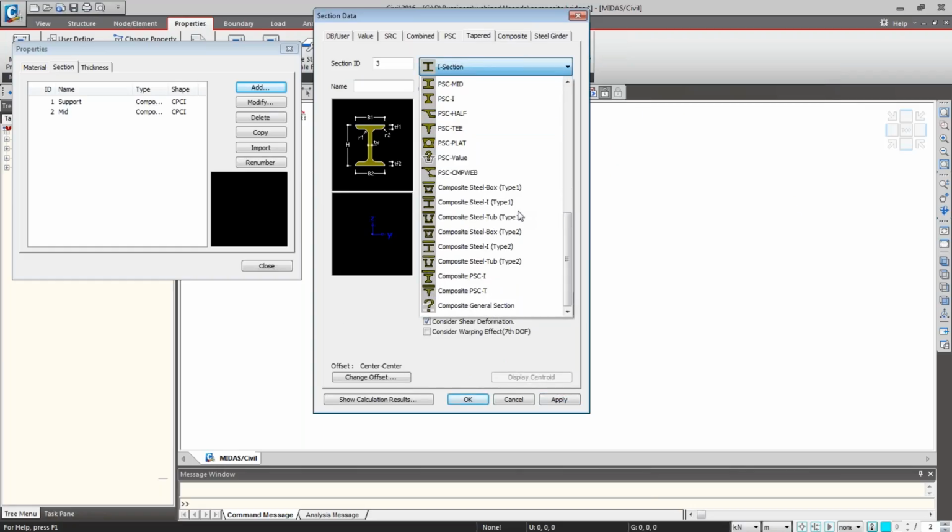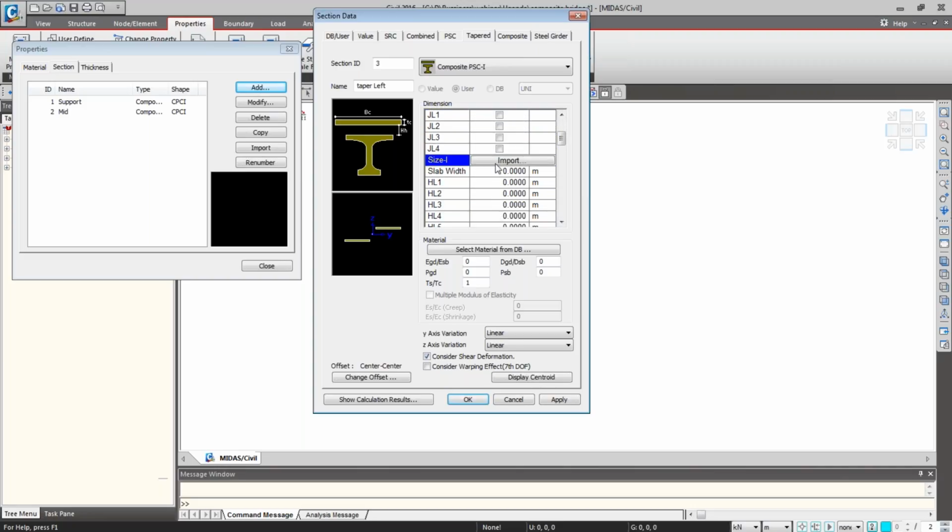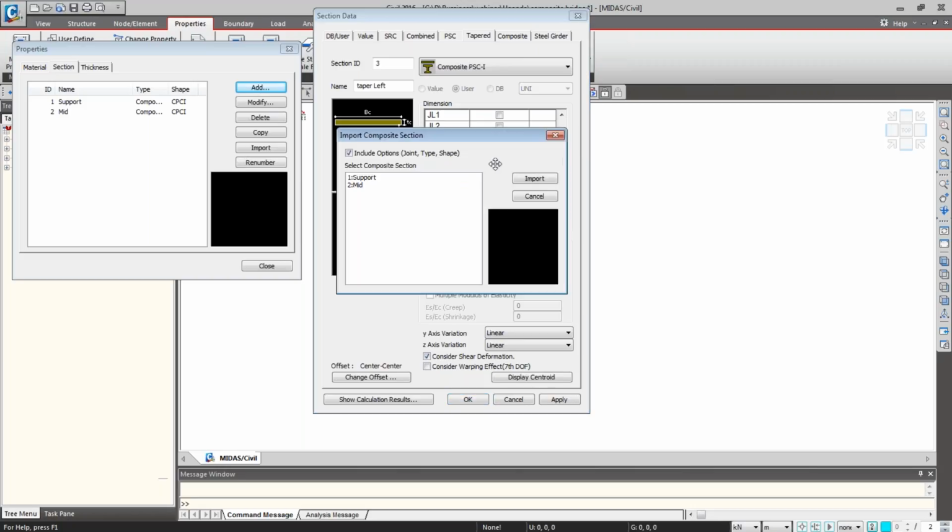So this is your composite PSC type. So I'm giving the name as tapered left, and number of girder is 4. Slab center to center distance between the girder is 3 meter, BC is 3 meter, TC is 0.2, and girder is symmetric. Now we can import the property for I and J, that means 2 endpoint to make a tapering.